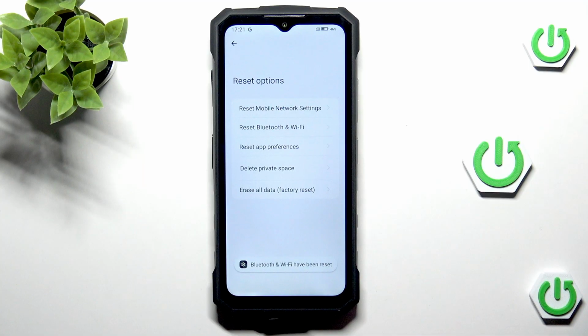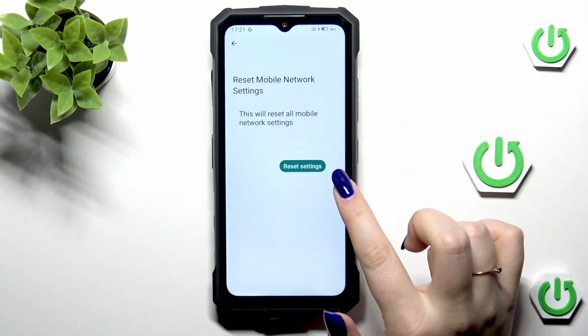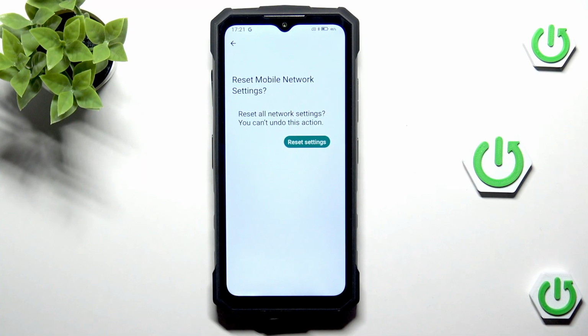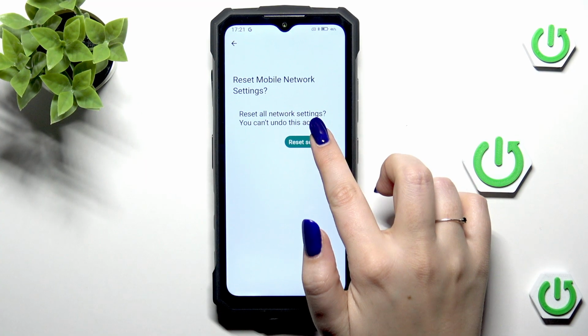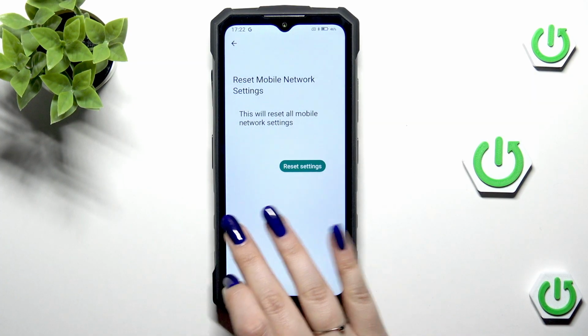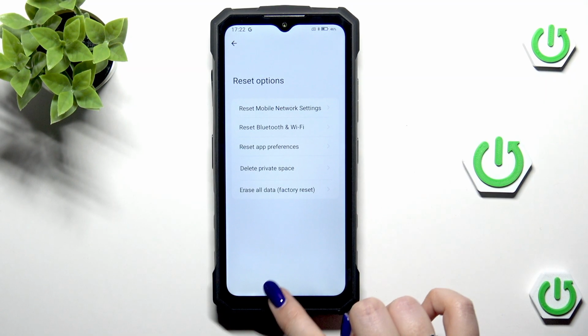And as you can see, Bluetooth and Wi-Fi has been reset. And the same with mobile networks. Tap on reset settings. It is a little bit longer. Moreover, here you have to confirm everything with your screen lock and simply tap on reset settings. And as you can see, we've got this information. Remember, because in both situations, this operation cannot be undone.